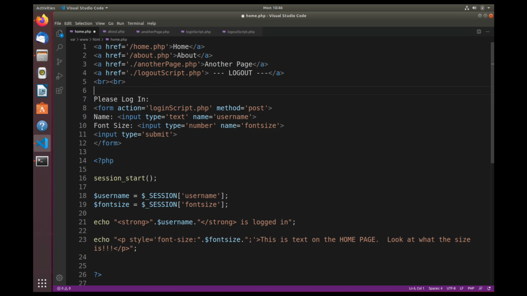Then we're going to go down and create the form that is going to allow us to log in to this crappy little web application. So please log in. Form action equals login_script.php. When we hit the submit button, it's going to send the information to login_script.php. The method is going to equal post. Name, so what the person's name is, the type is going to be text, and the name for that is going to be username. Font size, input type is going to be number, name is going to be font size, input type is going to be submit, and then we're going to close the form.